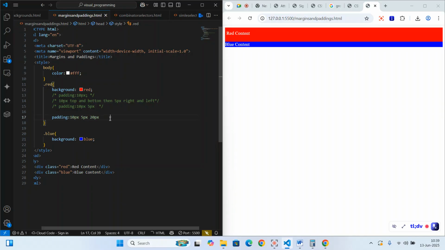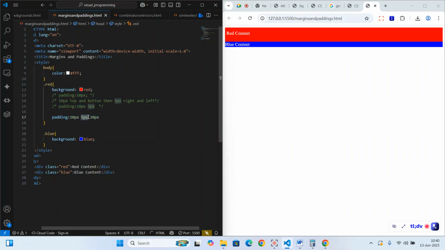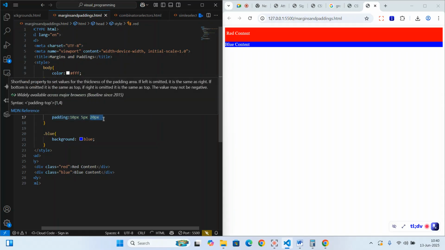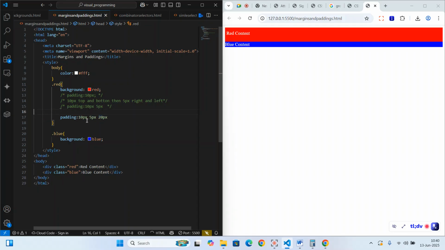Now, this one will take 10 pixels at the top, 5 pixels right and left, then 20 pixels bottom. So you can see the bottom is bigger than the top. When I put three values, it starts at the top and goes clockwise: top, then right and left, then bottom. So if you provide three values, that is how it's going to work out.